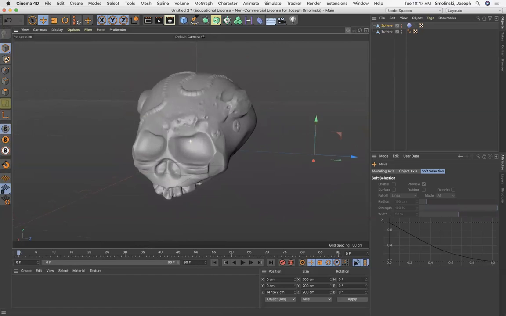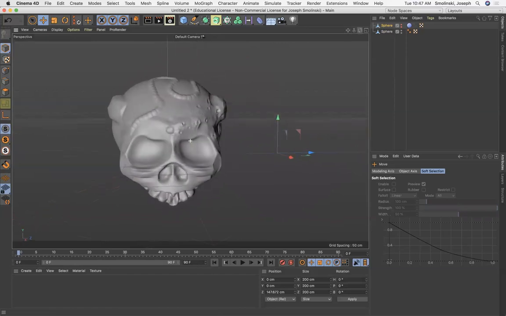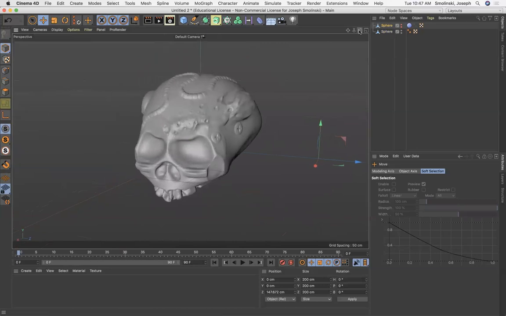We'll get into more about how to add color and materials to this model later on. But for now, this is the end of the intro to sculpting in Cinema 4D.